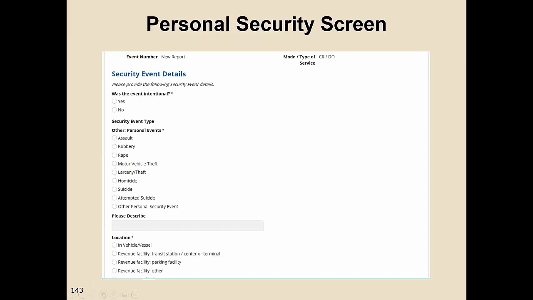Here's a screenshot of the personal security event screen. You will notice that there is an other personal security event option for events that do not fit into other categories. This would be such as when a person is being tased by police.